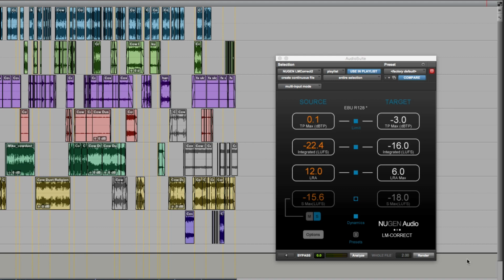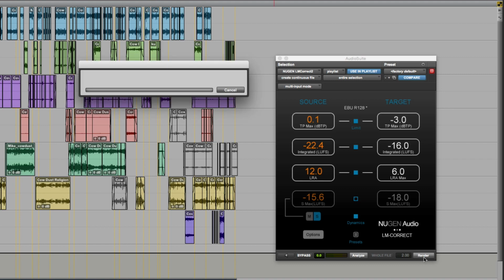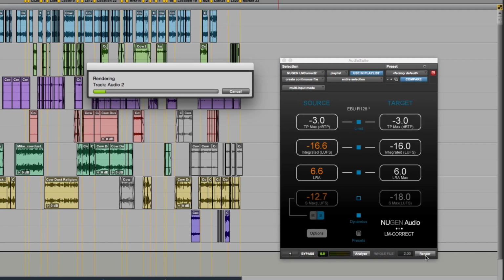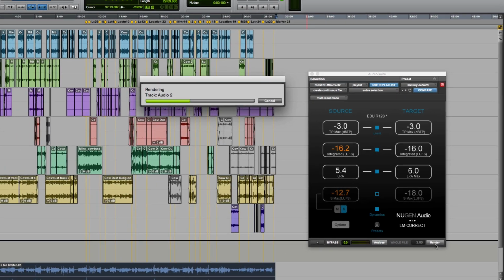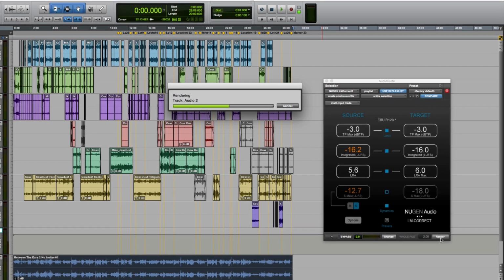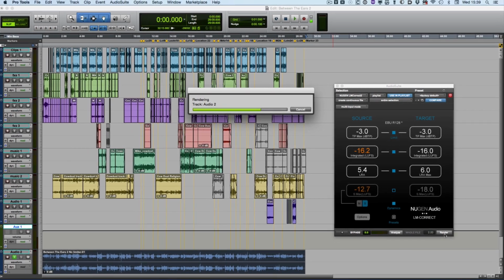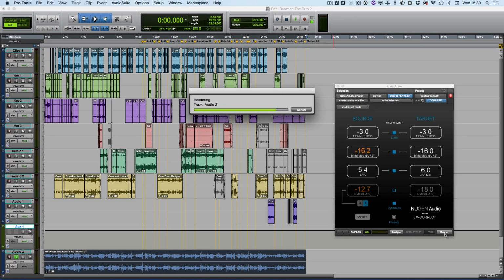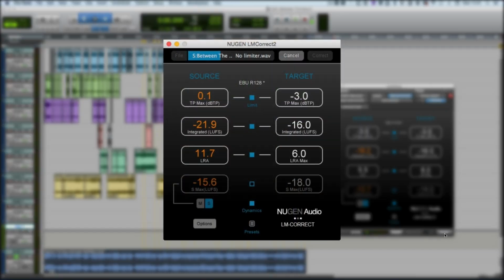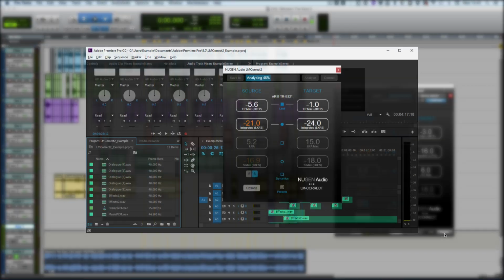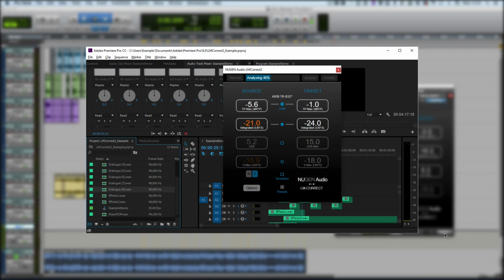And now I'm happy, I can hit the Render option, and then at the end, I'll have a file that is not only loudness compliant, but also dynamically optimized for online content, suitable to be listened to on mobile devices in noisy environments. In this video, I've shown LM2 Correct as an AAX audio suite plugin in Pro Tools, but it's also available as a standalone application and in the CEP format for Adobe Premiere Pro.